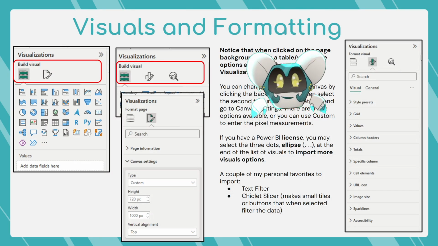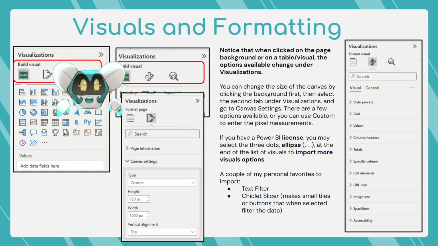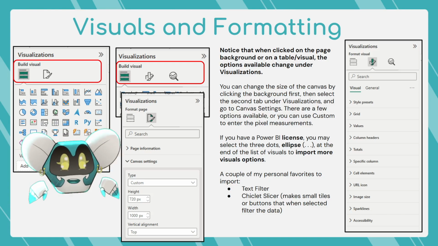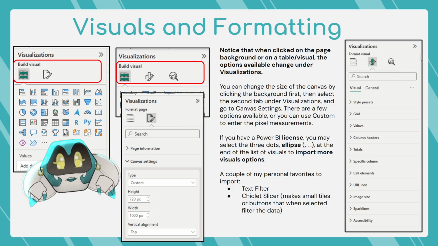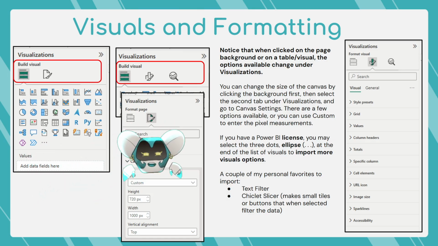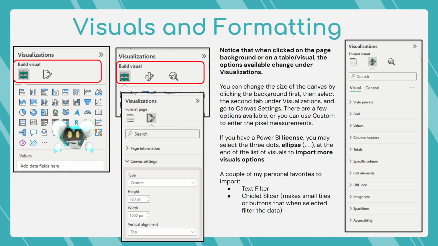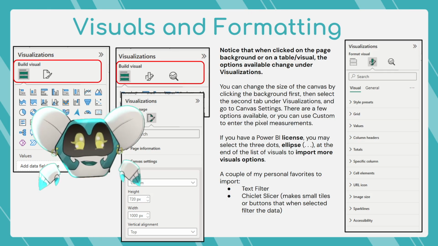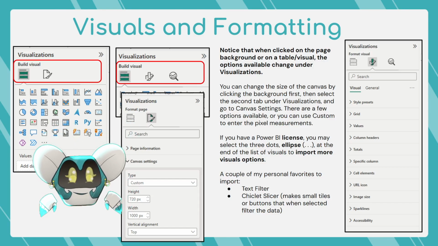For formatting and visuals, the options that you have available at the top of the visual section, the tabs, will change depending on whether you are selected on the background of the report, such as the main page itself, or a table or visual. You can adjust the page width and height. You can add additional visuals. If you have a Power BI license, you can click on the three dots at the end, the ellipsis, and import more charts, graphs, filters.